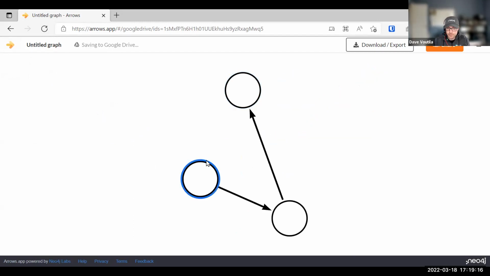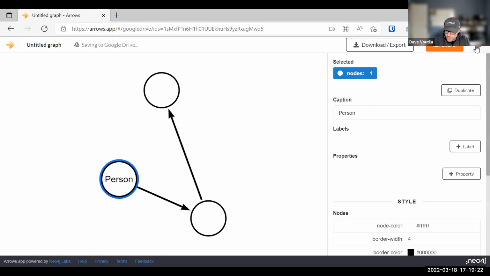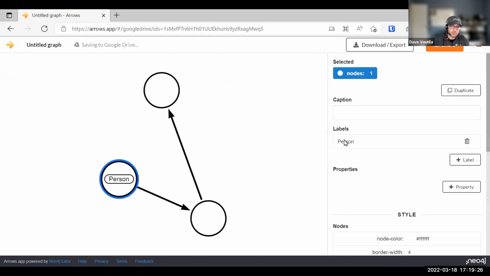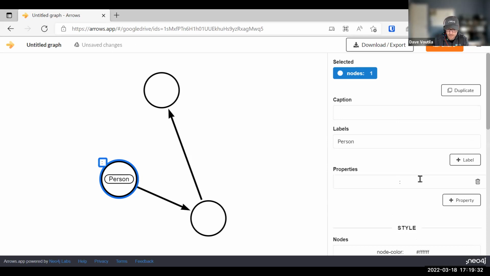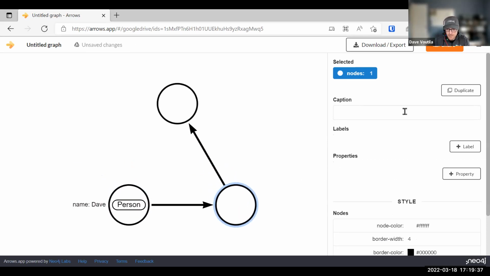You can give some information to it, like maybe this is a person. Technically, if I open up this panel, you can set labels. So then you can actually use the formal labeled property graph approach with arrows. And then everything that this does, say Dave, for instance, we're going to keep it super simple here.